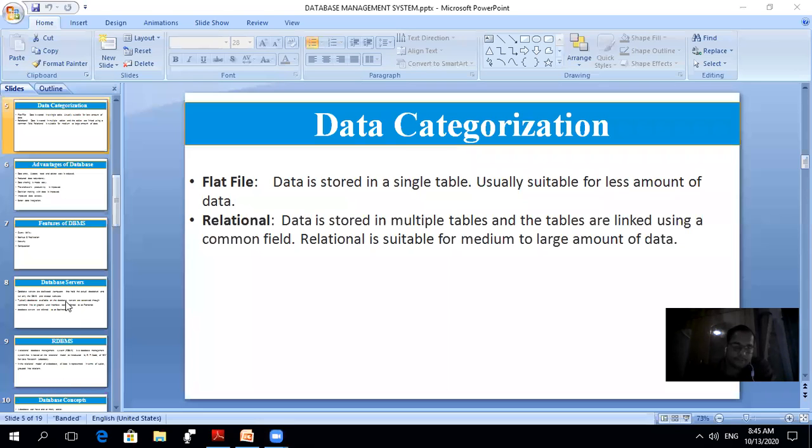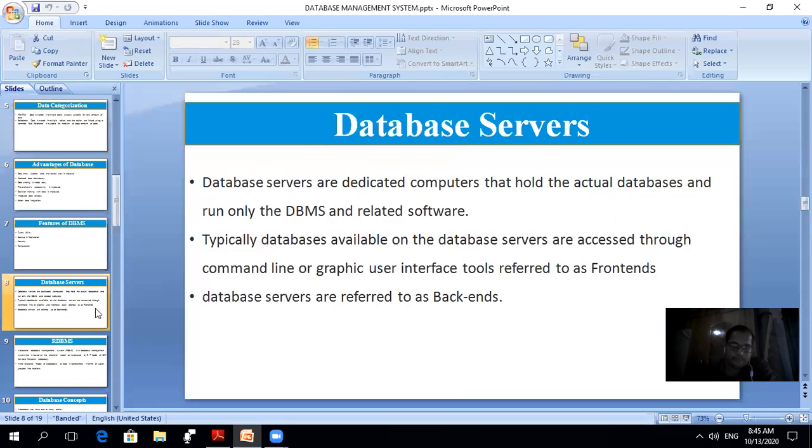Next is your database servers. Database servers are dedicated computers that hold the actual databases and run only the DBMS and related software. Means a server is a type of computer which hold only database. Means it can hold many database in it.